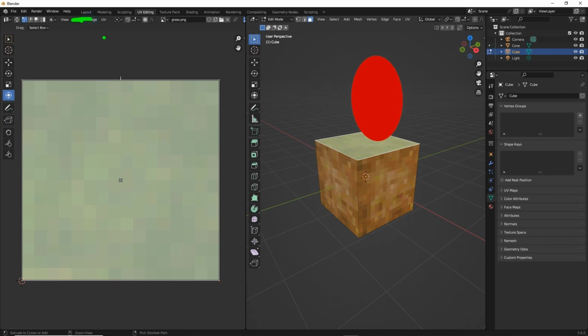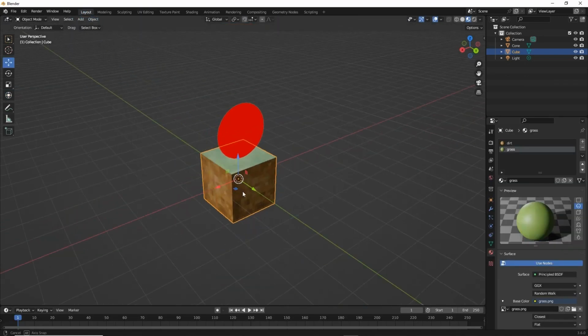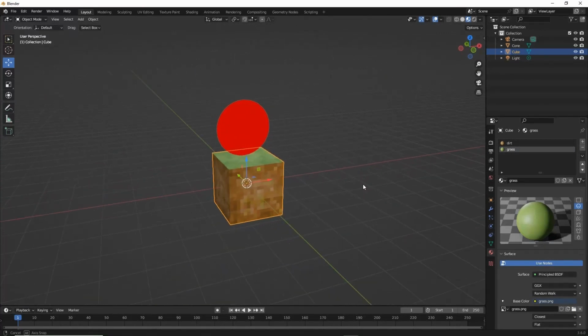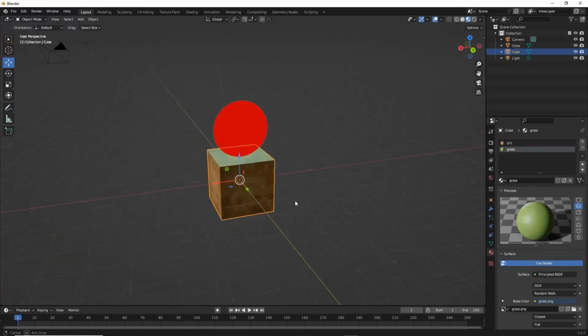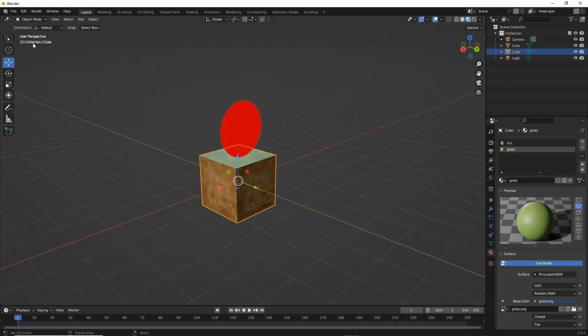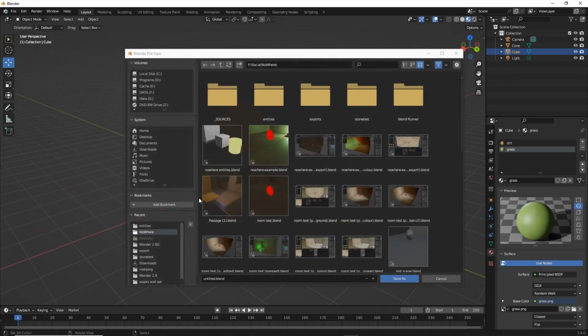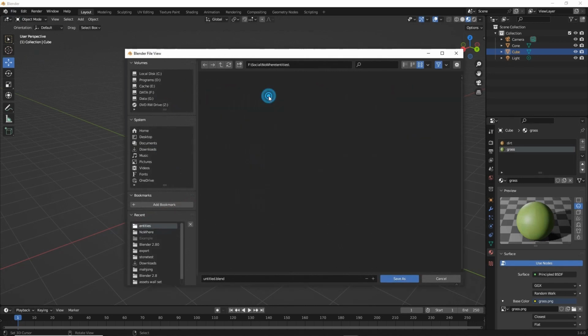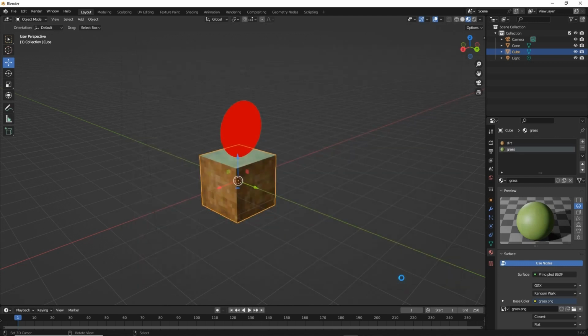So back to Layout Workspace. That's what we've got. And let's just save the file. Save as, phase 1. That'll save the project so that we have a restore point if we need it for us to continue.